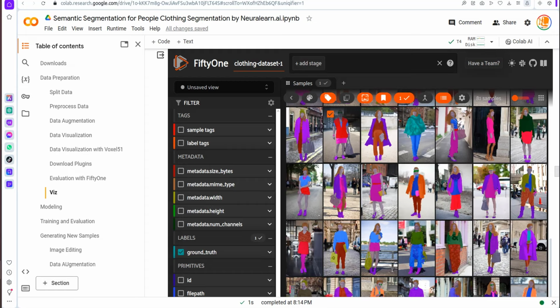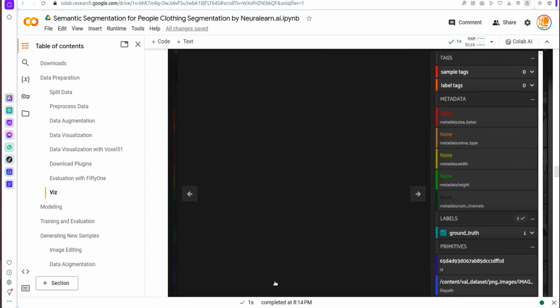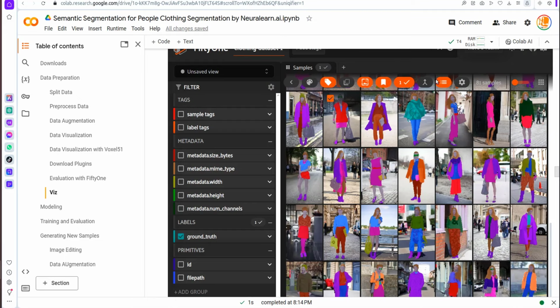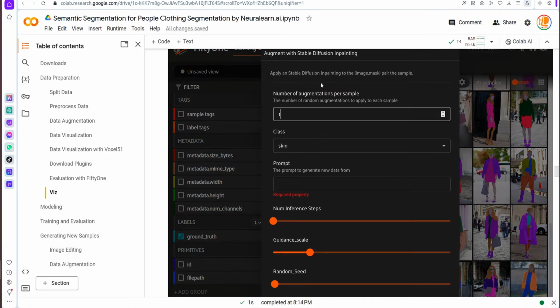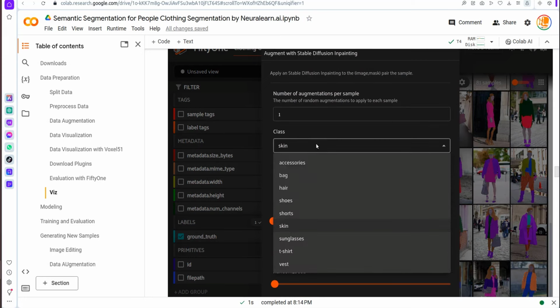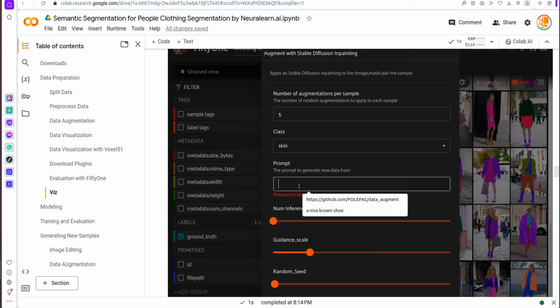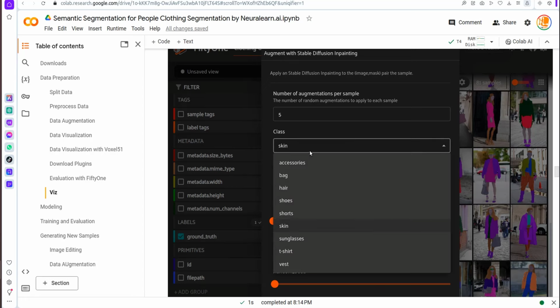So if you pick this image, you find that we have a vest, t-shirt, shorts, skin, shoes, sunglasses, hair, and then accessories. So if we get back to our plugin, again here among the classes we have bag, hair, shoes, shorts, skin, sunglasses, t-shirt, vest, and accessories. So let's get back to this. We have 5, and then the prompt is, let's say we want to update or modify the vest.